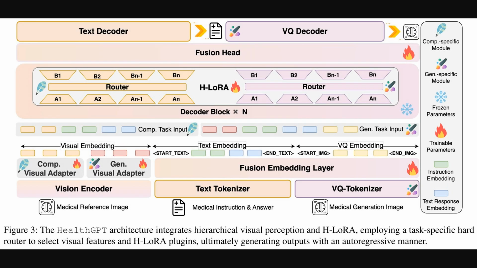Okay, so Figure 3 gives us a look under the hood at the HealthGPT architecture itself, showing how it actually tackles that conflict we saw in Figure 2. You can see it takes in medical images and text instructions. The key thing here is this HLoRa component in the middle. It has these separate modules, kind of like plugins, specifically for comprehension and generation. It uses a router to direct the information, deciding which plugin and which visual features are needed for the specific task, whether it's understanding an image or creating one. This separation is really how it avoids that performance trade-off.